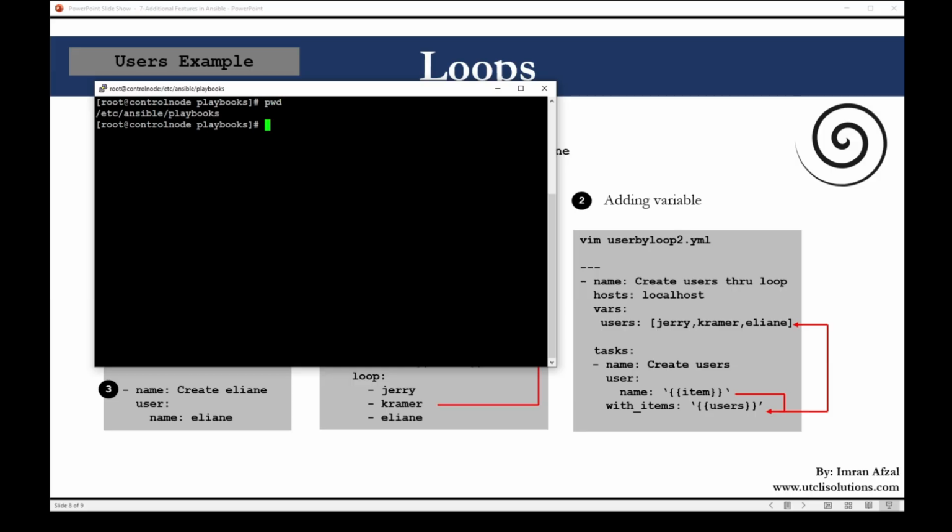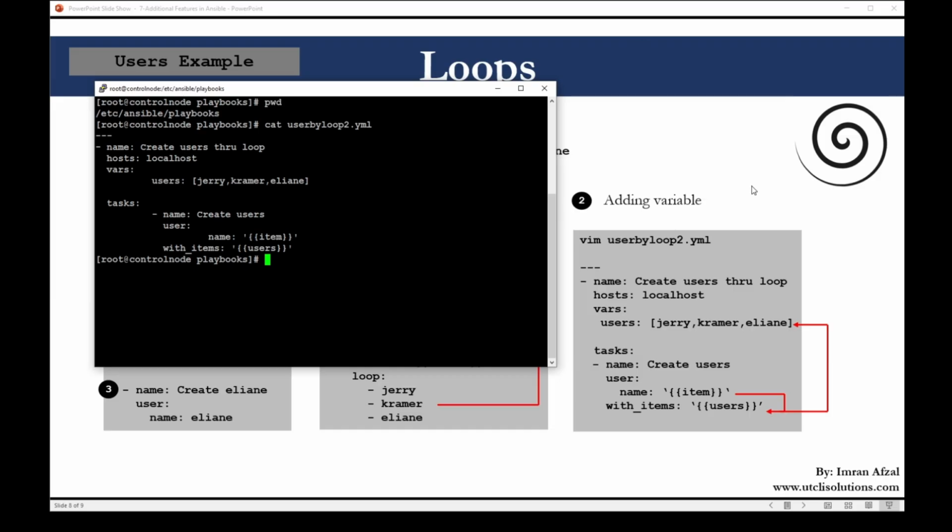I am in the /etc/ansible/playbooks directory, and let's do cat on user-by-loop-2, and that's a YAML file I ran. And I said this is the second method of calling variable through the with_items directive. So right here it defines, hey, right now, the item is defined for the name, and where should I go for item? Go to with_items. Right here, user. Okay, I see a variable there. Okay, where should I go for this variable? Go to right here under the variables. All right, the same way I have put it in everything as is.